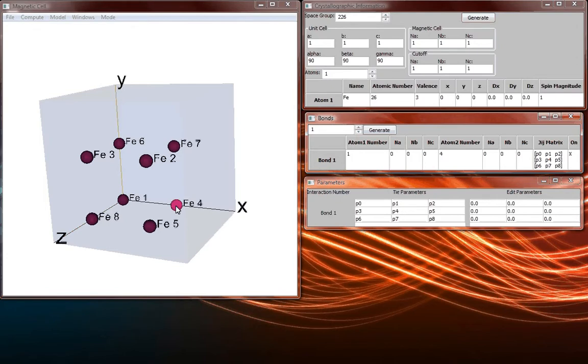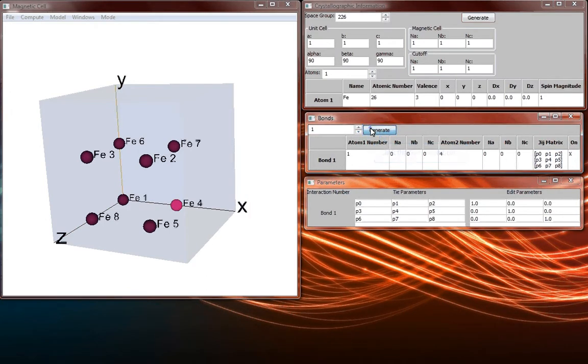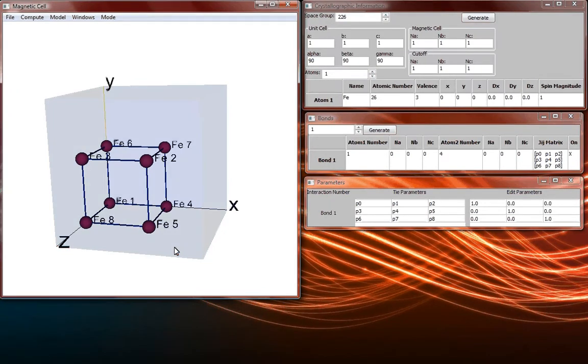Notice that here in the bonds window, the bond 1 parameter has refreshed, and so it has information of which atoms constitute the bond, and we can manipulate the type of interaction this bond represents by changing the Jij matrix. So if we click here on Jij matrix, we can input the actual values for the matrix. For a ferromagnetic interaction, we can input the identity and click generate.